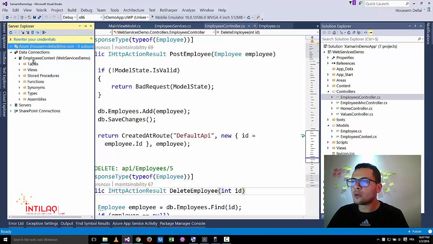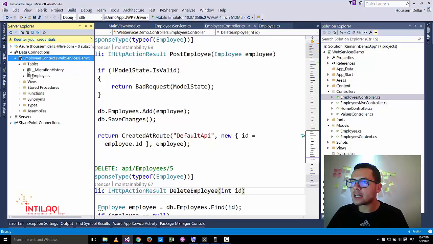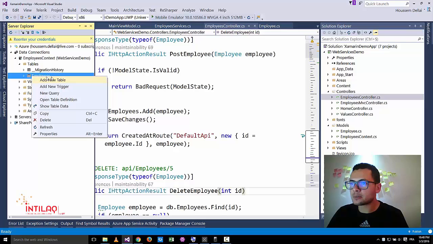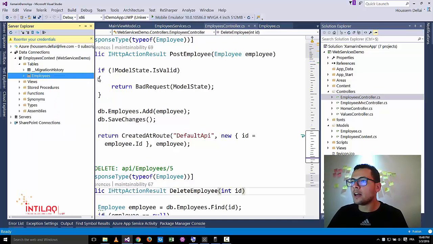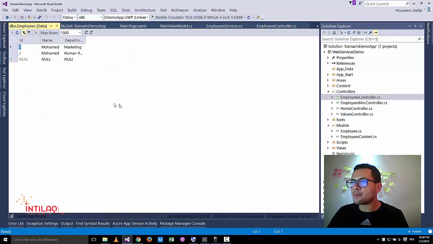We have also seen how we can get this data right from Visual Studio using Server Explorer under data connections. Here where you get the employees context inside your tables, employees, then right click and select show table data, so that here you can get all the data we were seeing in our application. So this is for the web services project.